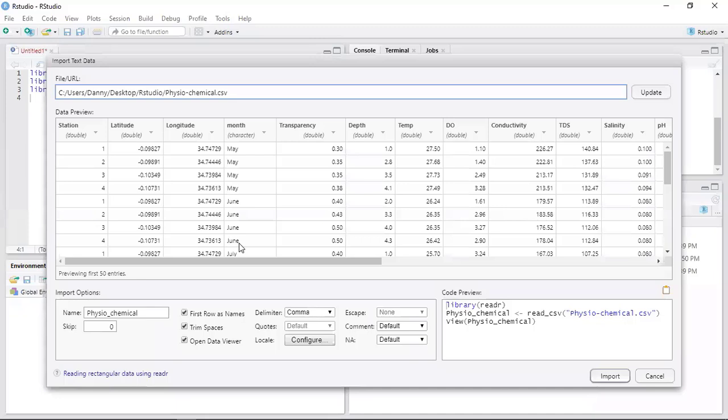Now it brings you your data. This is how our data is. That's how it looks like. Everything is there. Now, if you look at this corner here, you have the name. You can change the name. Let's call it data frame, DF for data frame.